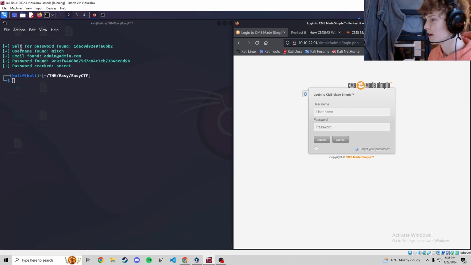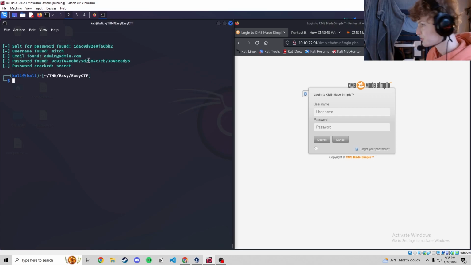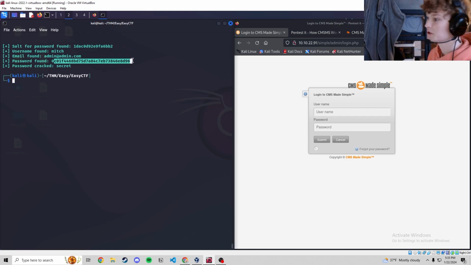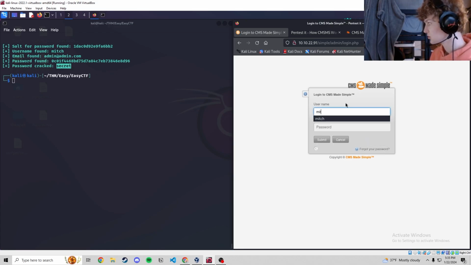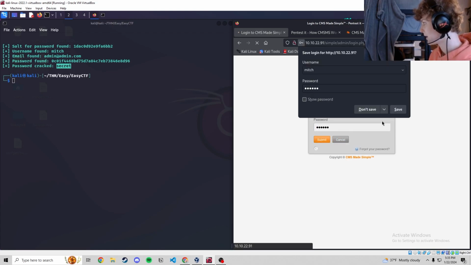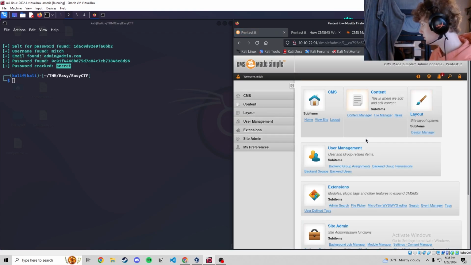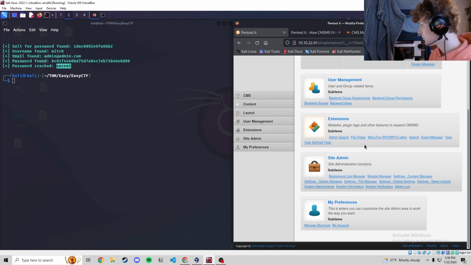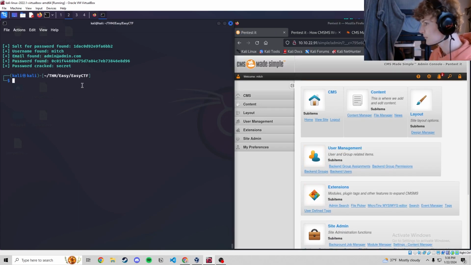As you can see, we have everything we need. So we have our salt, we have our username, our email. This is the hash for our password, and obviously this is our correct hash. So we have a username of Mitch and a password of secret. So let's try inputting that here. See what happens.